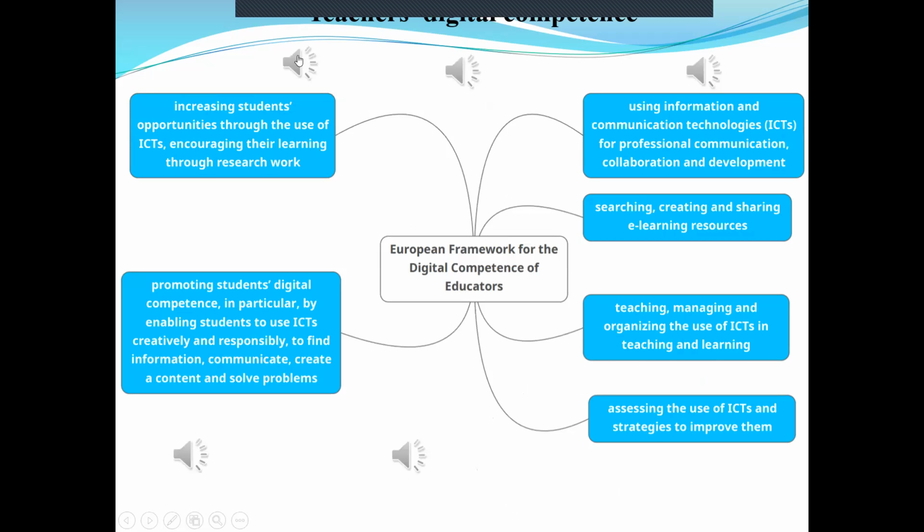According to the European Framework for the Digital Competence of Educators, there are 6 digital competence areas that focus on different aspects of teachers' professional work: using information and communication technologies, ICTs, for professional communication, collaboration and development; searching, creating and sharing e-learning resources; teaching, managing and organizing the use of ICTs in teaching and learning; assessing the use of ICTs and strategies to improve them; increasing students' opportunities through the use of ICTs, encouraging their learning through research work; promoting students' digital competence, in particular, by enabling students to use ICTs creatively and responsibly, to find information, communicate, create content and solve problems.